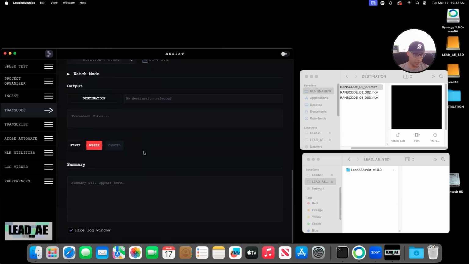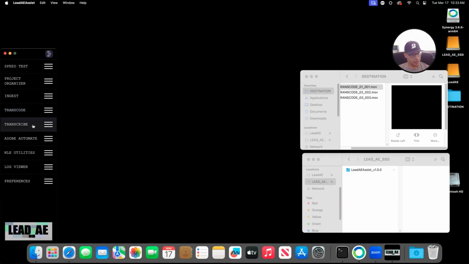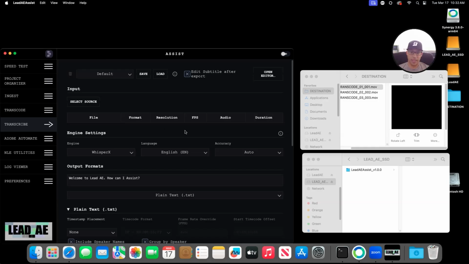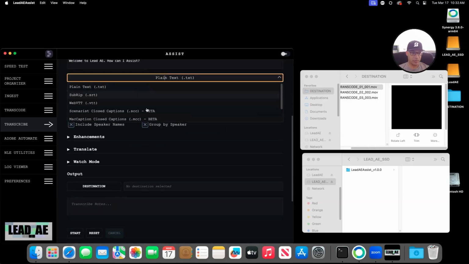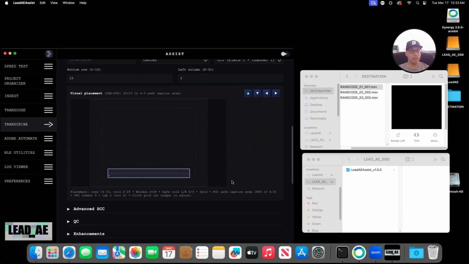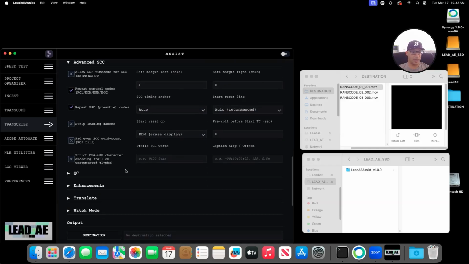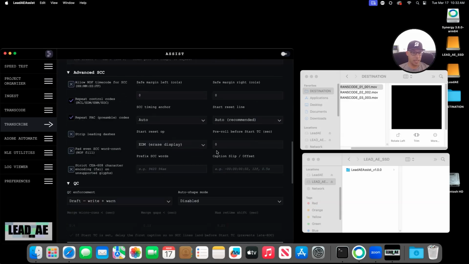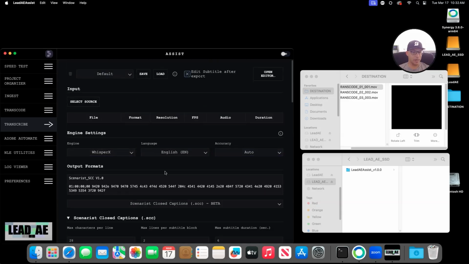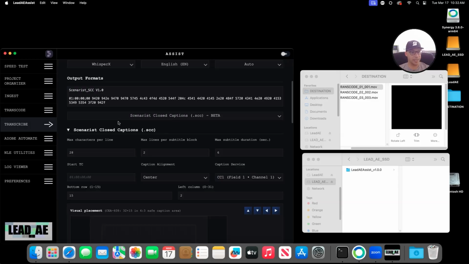Let's move on to the transcribe. Like I said, I'll show you a quick one. We're not going to get into everything. I'll do export. Do I have a file? I do have a file for this. So if you choose this, there is a lot more in the SCC and the MCC options as compared to the VTT and the SRT.